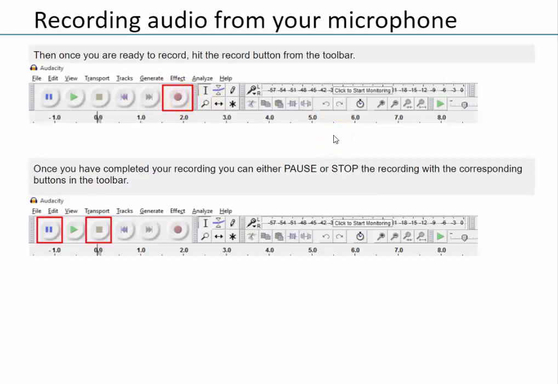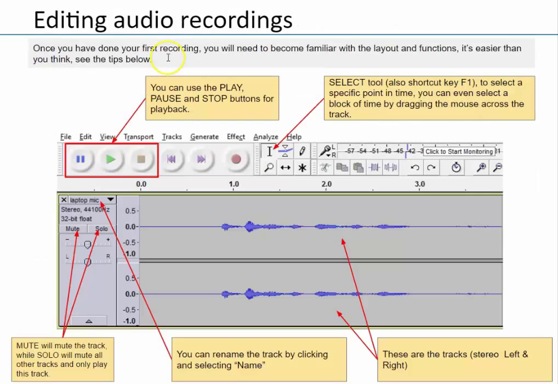Once you've completed your test recording, you can pause at any time, or you can even stop it. And they're the buttons. Editing audio recordings. Once you have done your first recording, you will need to become familiar with the layout and functions, and it's easier than you think. Let's look at some of the tips below.